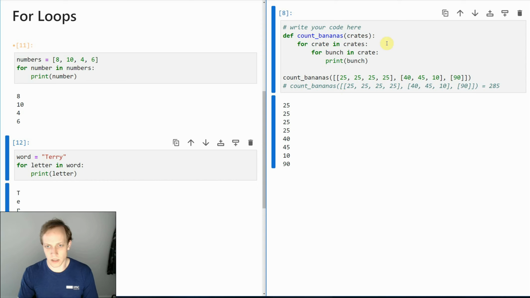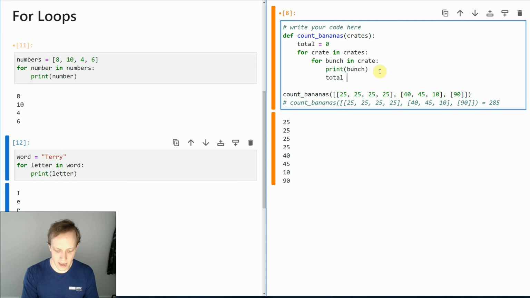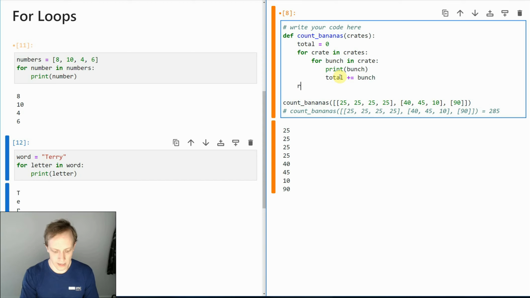We've done something similar to this before, I think, but I'm going to set a total outside my loops. I want to set it once, and then as I work through every single one of these crates and bunches, I don't want to reset it, I just want to add to it. So I'm going to put that there. I am then going to add the size, or the number of bananas I have in each bunch, to that total. And let's get that total back right at the end.